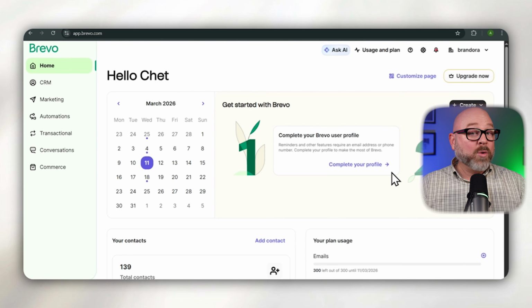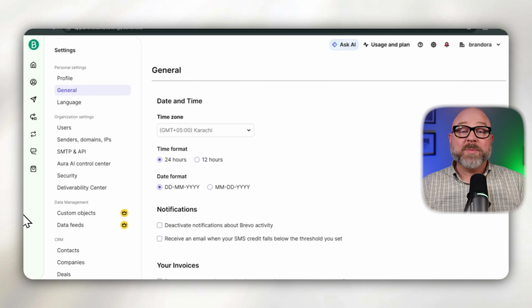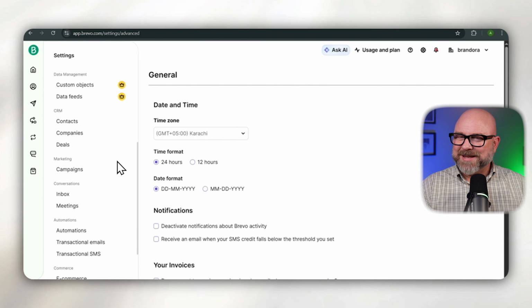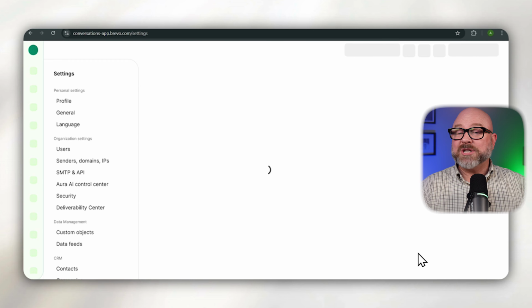Let's get started. First, log into your Brevo account. Look at the top right corner of your dashboard and click on the settings icon. This opens all of your account settings. Now scroll down until you see the conversation section. Under this section, click on inbox. When you do, the panel on the right will show all of the options related to your chat features.